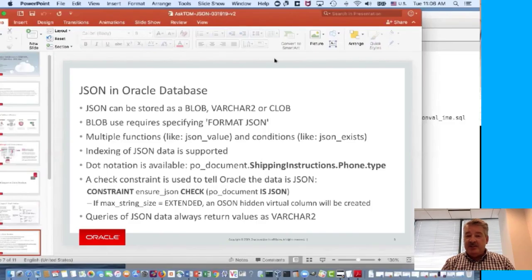So JSON in Oracle database can be stored as a blob, a varchar, or a clob. The blob format requires a format JSON, so you've got to tell the database that it's JSON. There are a bunch of different functions available with the JSON data, or the ability to query that JSON data in SQL.